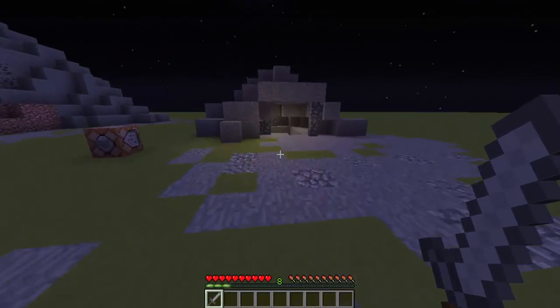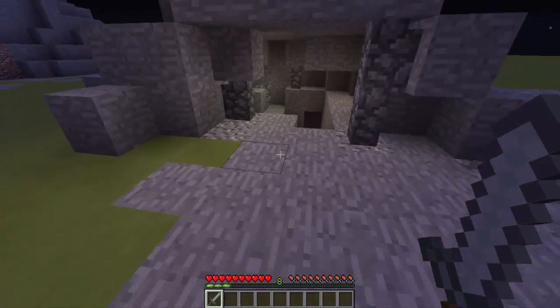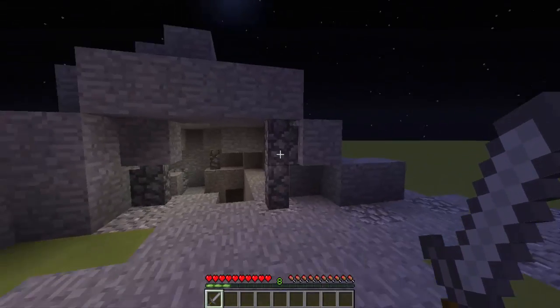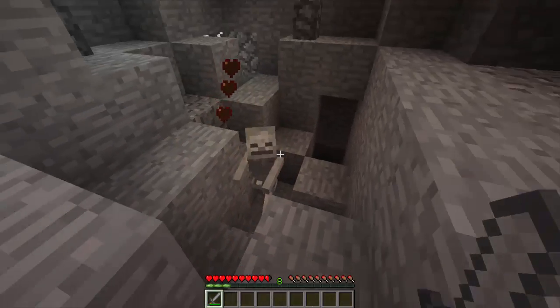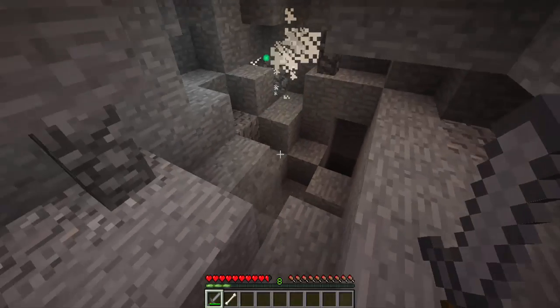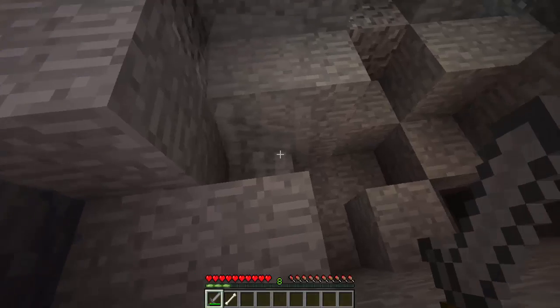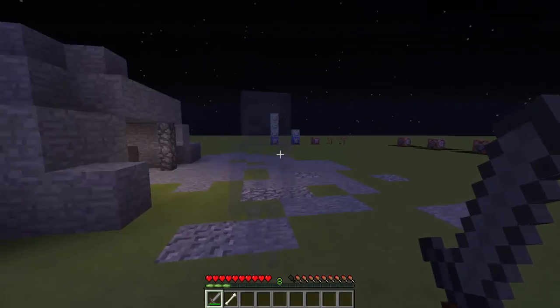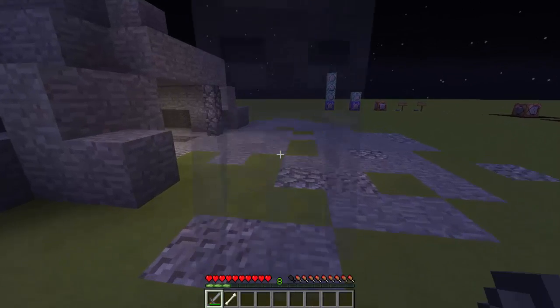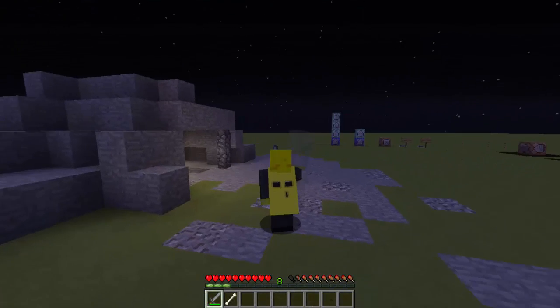What's that? Is that a cave? Let me in. Nope. What's that? Is this a ghost? I've never seen one of these in Minecraft. It's unbelievable.